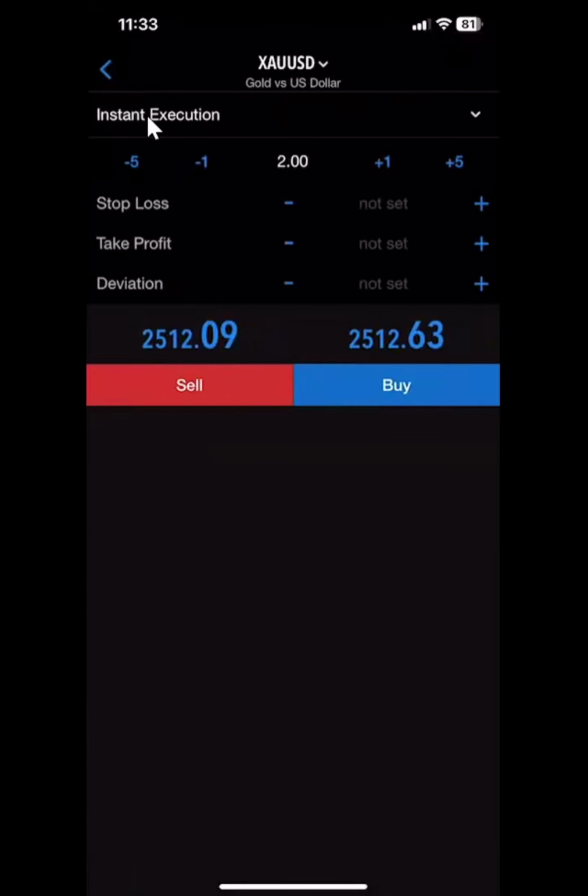You can see you have instant execution. The first option there is instant execution. It means if you want to place your trade this moment, that means if you want to either buy or sell instantly, you are going to make use of instant execution. Let's say after analyzing the trade, the trade is playing according to your analysis and you want to place the trade immediately, you make use of instant execution.